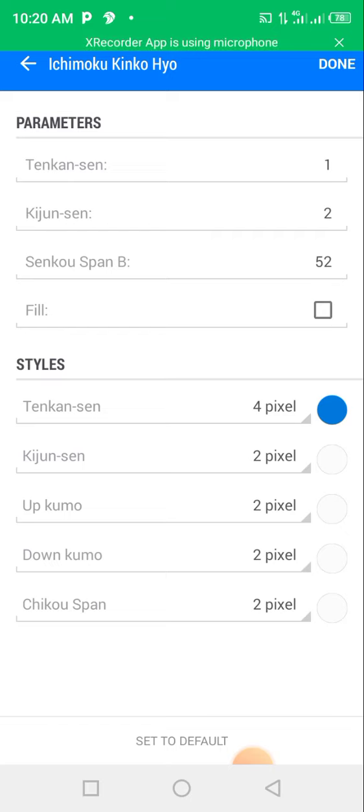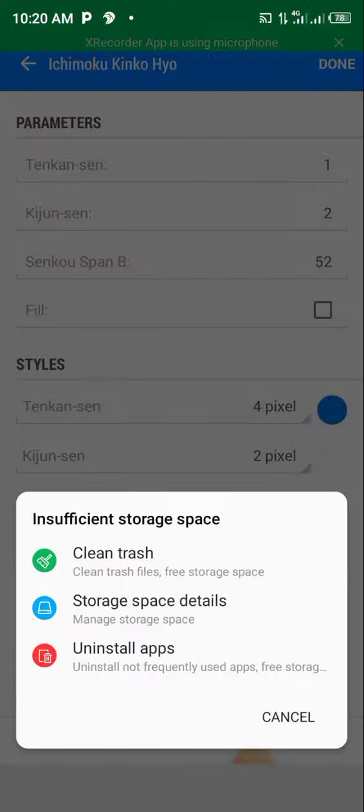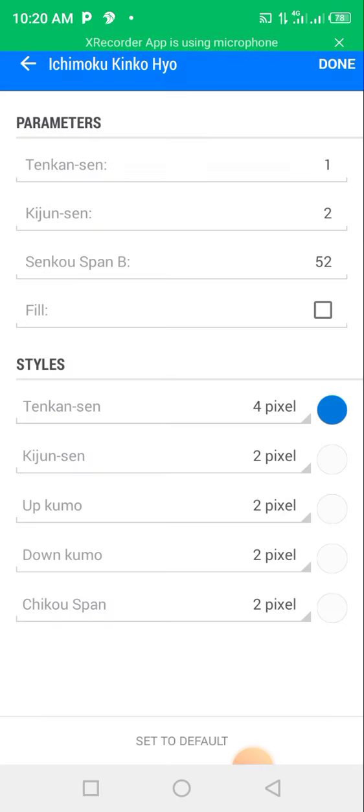Then the Tenkan-sen will be 4 pixel, and I'm using blue. And the rest of the styles, just leave them at the color of your background. If you are using a white background, like I am, I leave the colors at white. If you are using a black background, you leave the color at black. Just let the color be the color of your background. Okay, when you're done with that, you click done.